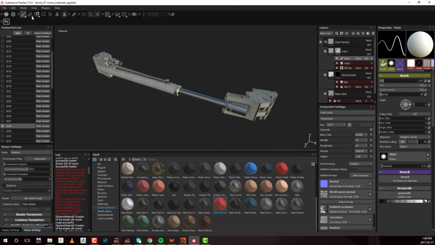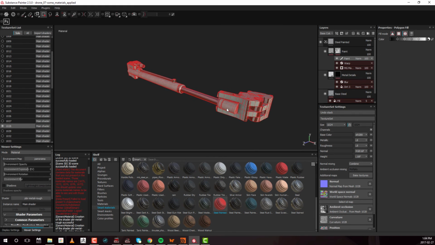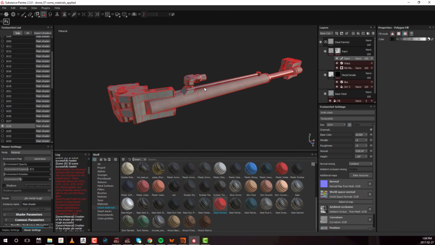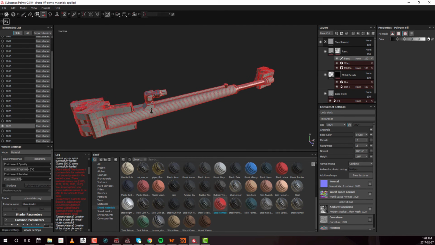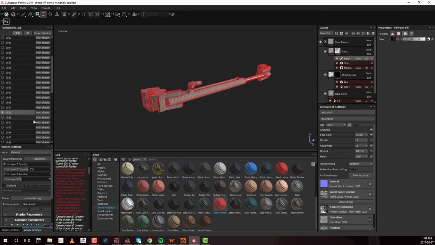Now, you don't necessarily need to use the paintbrush. I could actually still use the polygon fill, and I could do the same thing. I could just simply click on that, and that will work. So just know that you don't necessarily have to use the paintbrush at this point. You could just use the polygon fill, and you'd be good to go to the next part.